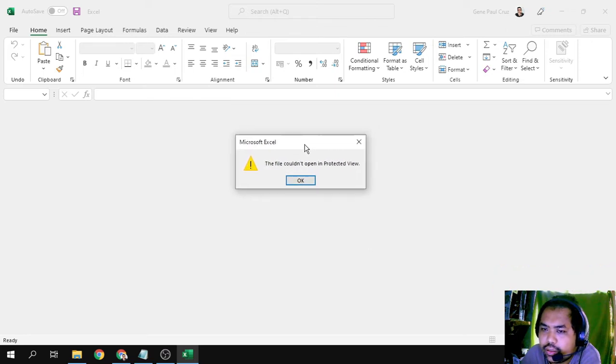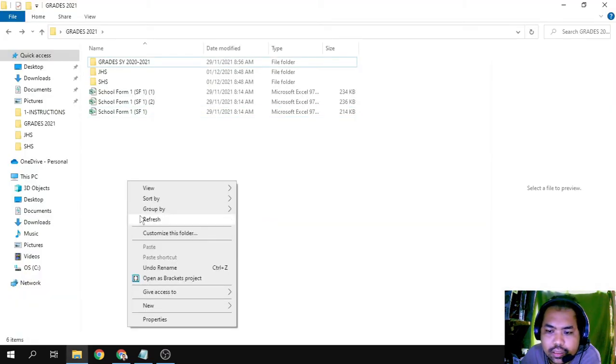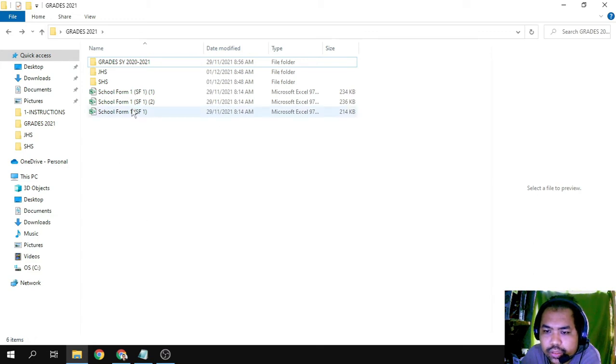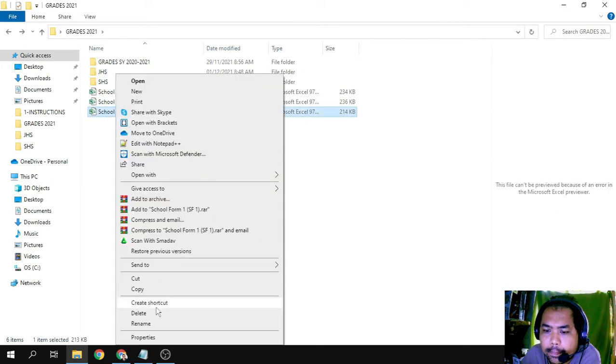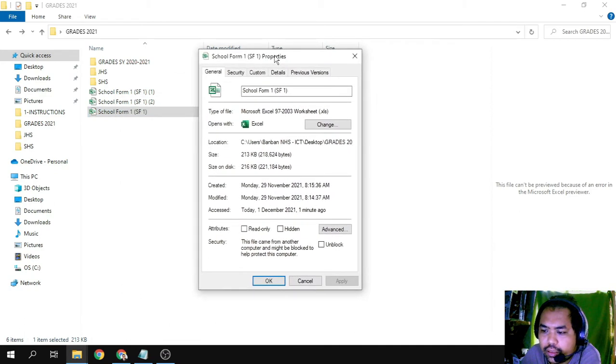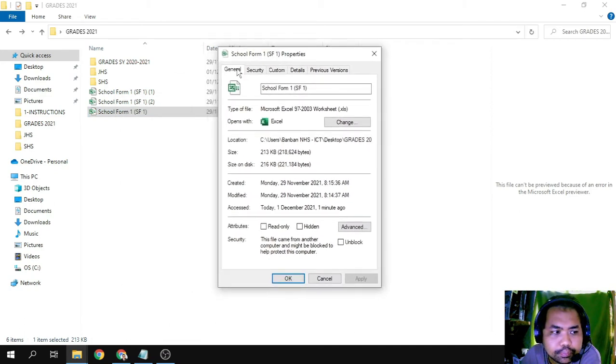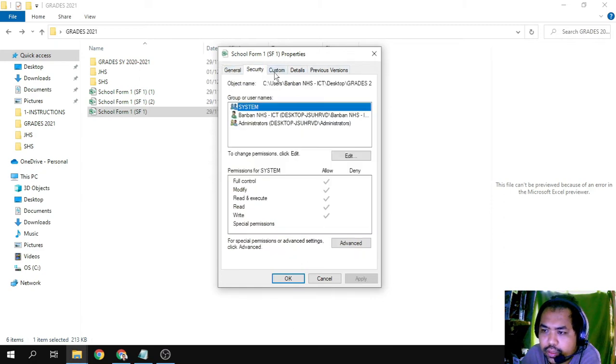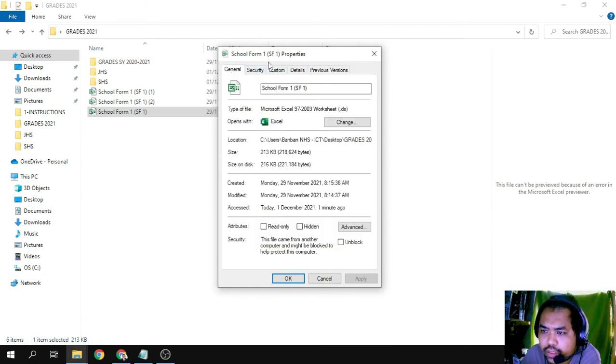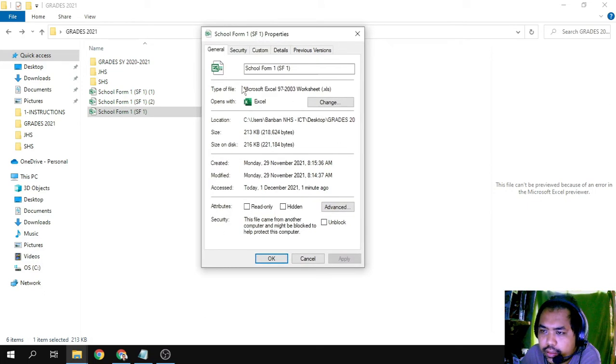To fix this one, you only have to choose the file, right click the file and then select properties. Go to the general tab. We have 5 tabs here, but just go to the general tab. If you come across this security feature here, this has something to do with the error.